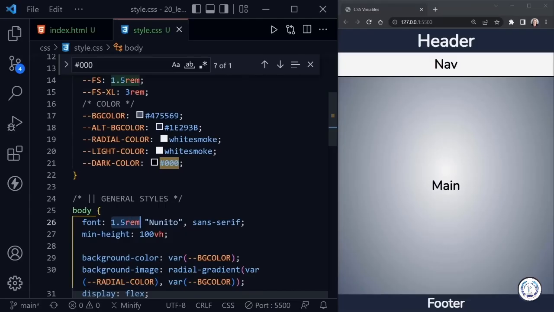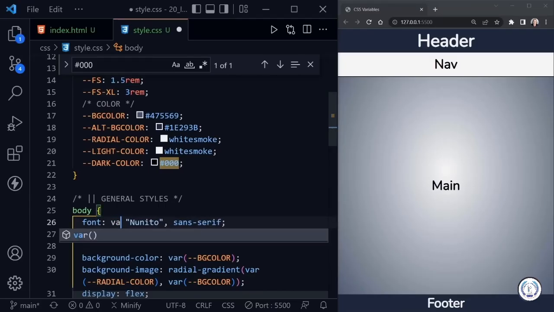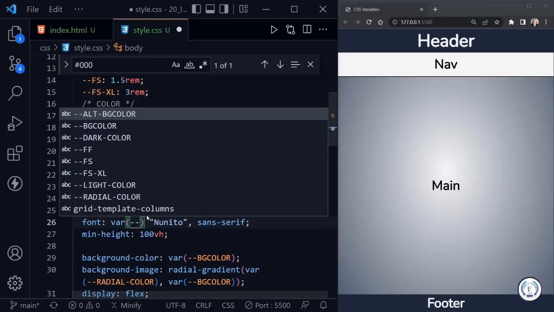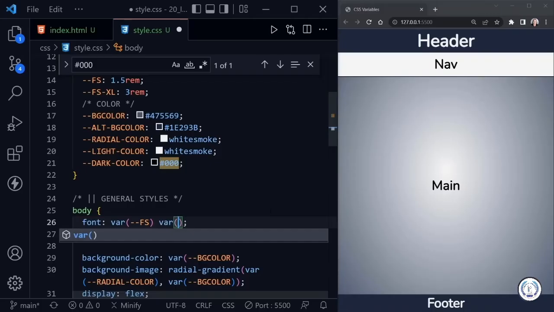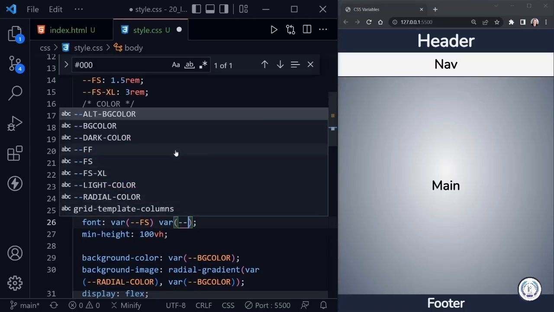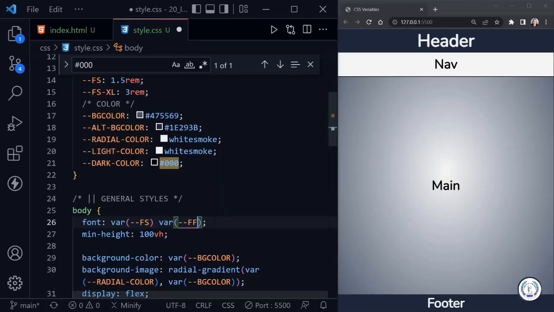And we can do that here. So we'll put a var function actually, and now we can pull our variable from our list, and this is font size. Then we'll highlight the font family, put another var, 2 dashes, and we'll highlight the font family variable there, and save, and it should look the same.